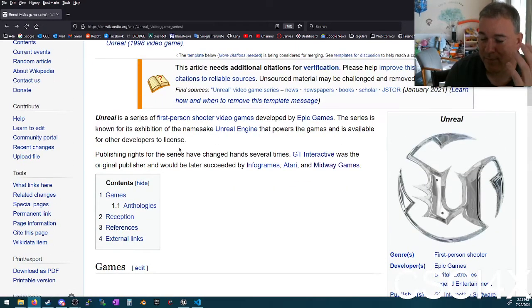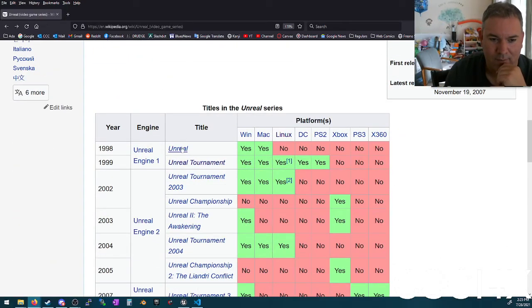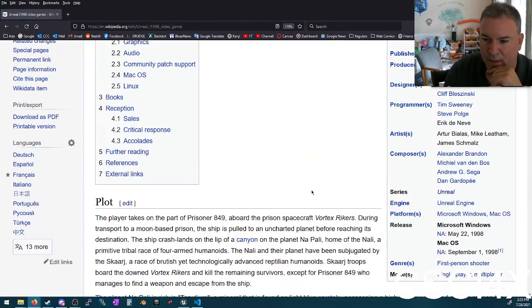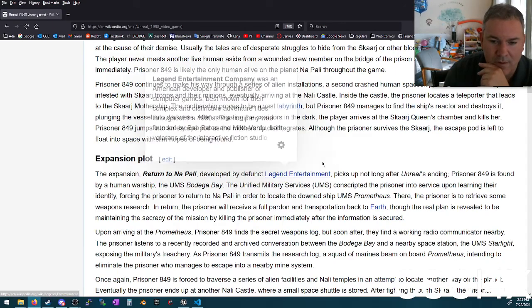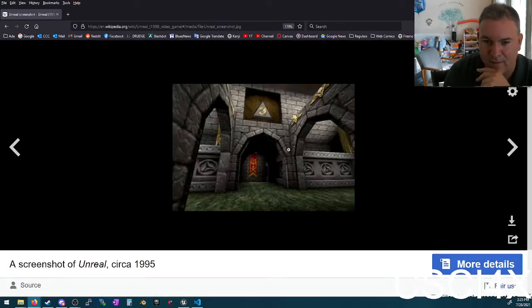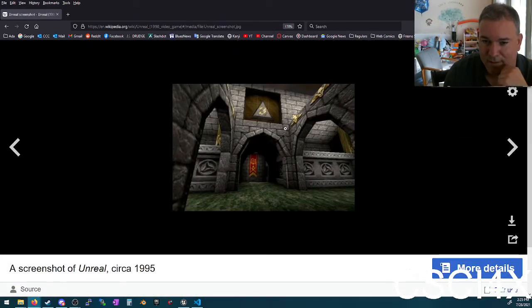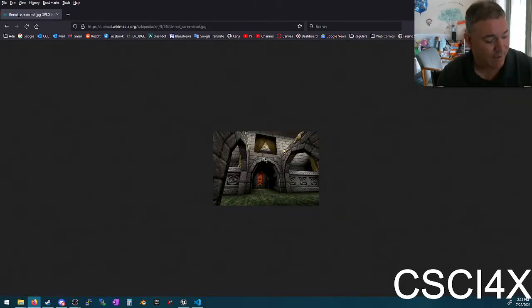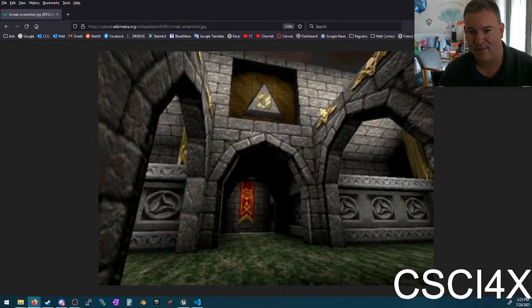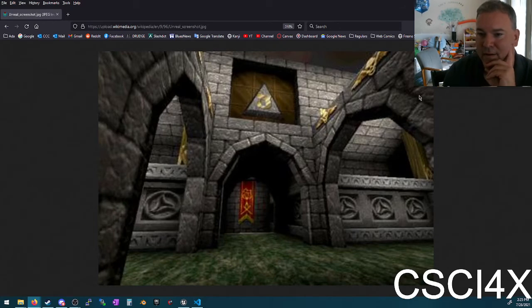Unreal had a single player game, and it was actually not a bad looking game, honestly, for its time. Yeah, that's not bad, you know what I mean? For mid 90s, you can see there's shading on there. They got decent looking architecture. Sure, you can count the triangles, but it's not terrible. It's not horrible.